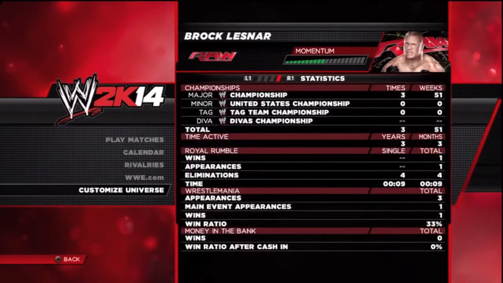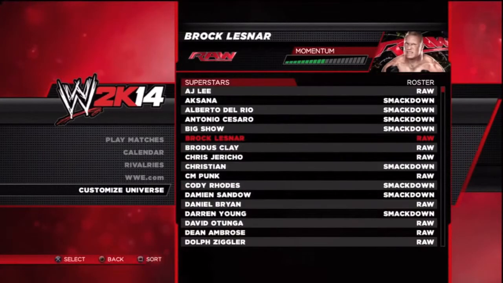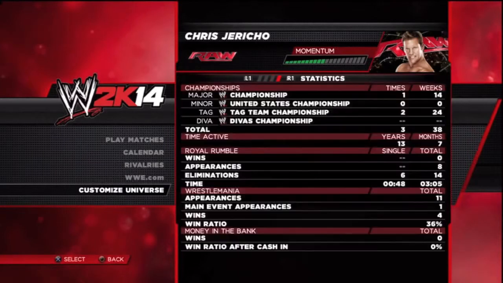Brock Lesnar's the best example. He's won the WWE Championship three times. Never won the World Heavyweight Championship, never won the other titles. He's won one Royal Rumble. Chris Jericho is a good example here. Chris Jericho, one-time WWE Champion, two-time Tag Team Champion. So in total he's had three championships. One has been the WWE Championship, two Tag Team.